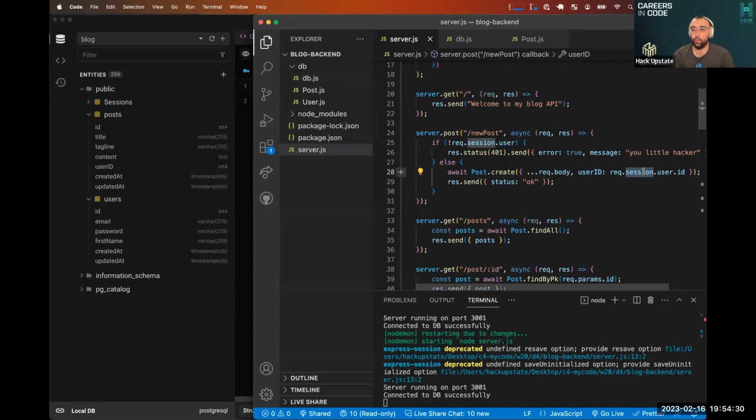All of that hard work that we did yesterday to get the session working is now starting to pay off. I can tell when we create a new post who made that post because we can retrieve the ID out from the user in the session.